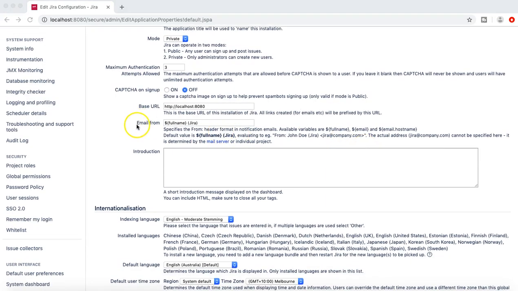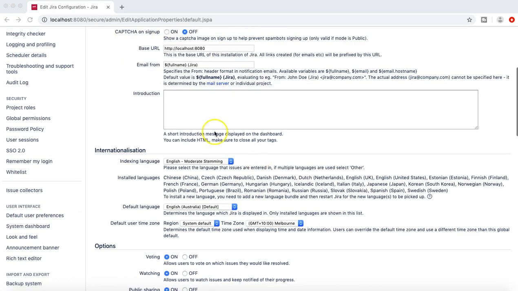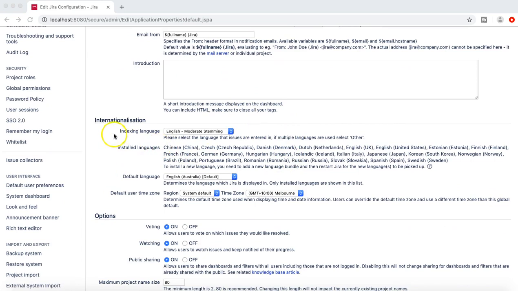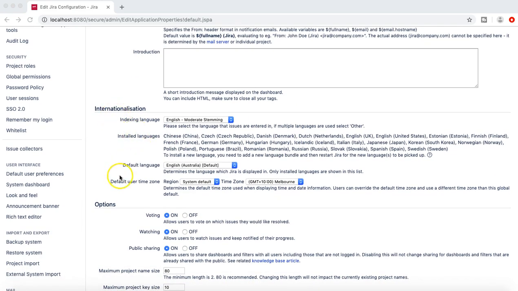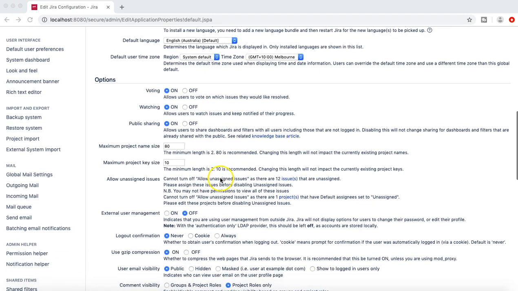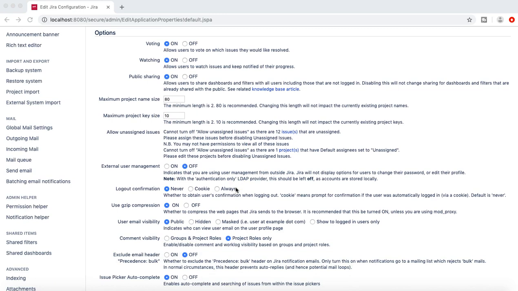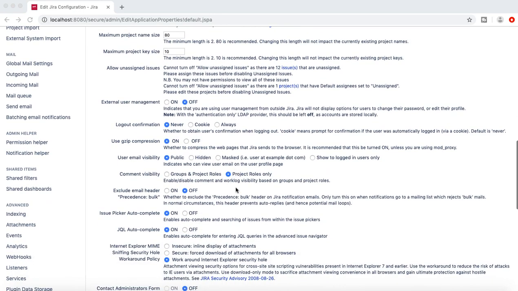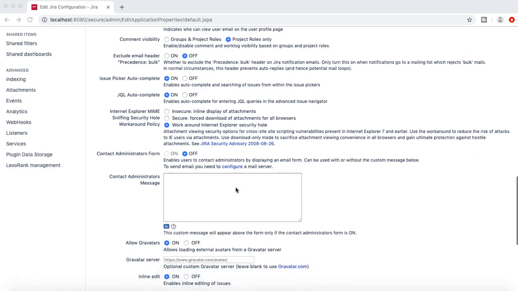The next thing on the screen is the email from. You can customize the from header for the email notifications that go through Jira, and you can have a short introduction there as well. The other thing is the indexing language and other internationalization settings. Then you have options to turn on and off voting, watching, or public sharing for the users, and the maximum project name size and project key size. All these configurations that you see on this page are the general config that you can update as per the project needs and requirements.